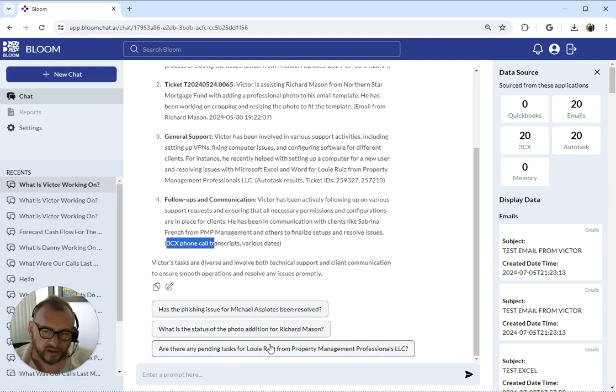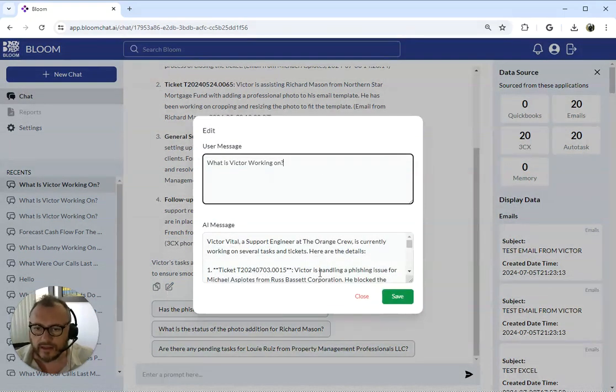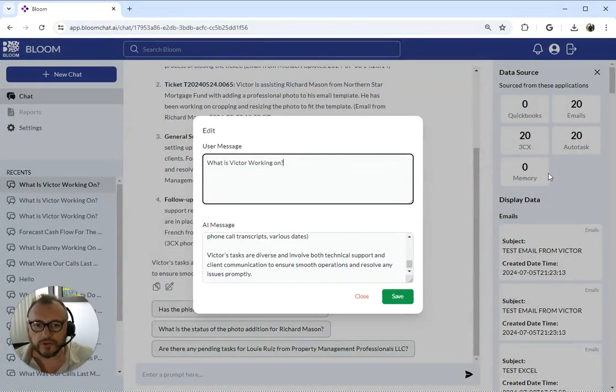Also, it gives you follow-up questions. Sometimes these are maybe relevant, sometimes they're not, but it's basically what it thinks is the next logical question for you. Of course, if you have an answer you don't like, you can click on it and you can edit here, and that'll register into memory.